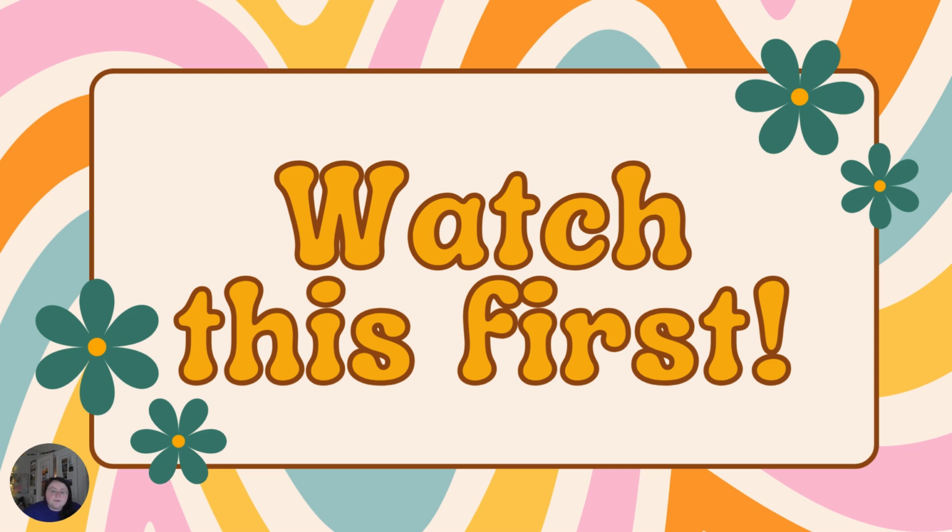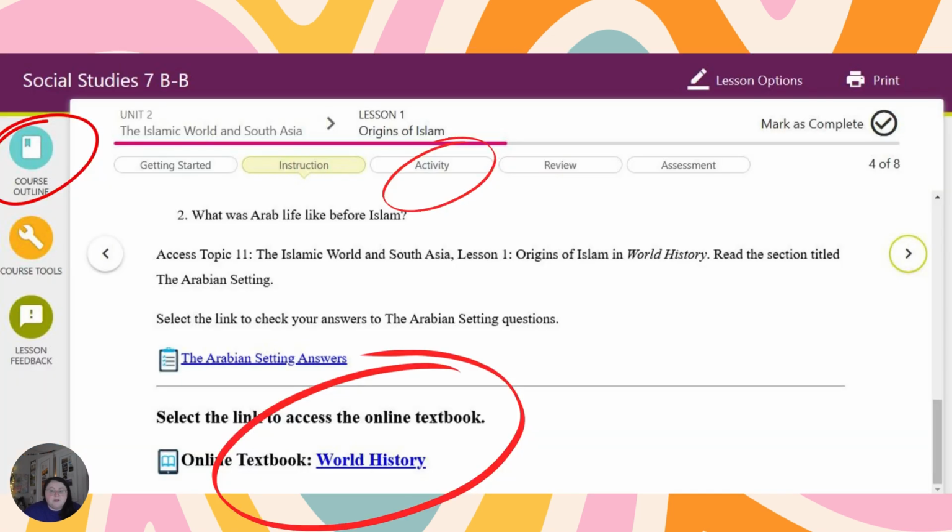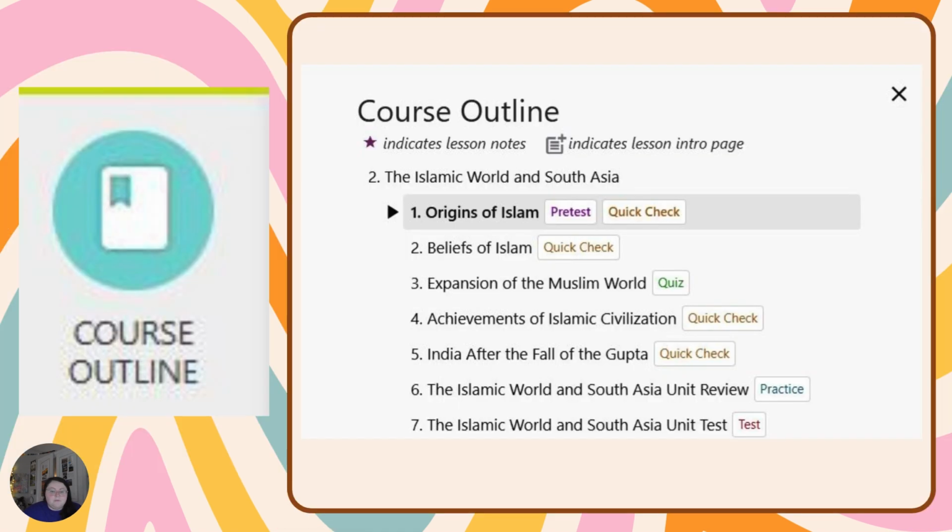I'm going to be going over how to fill out a lesson and talk a little bit about how to navigate all of the course tools. So you should be looking at a page similar to this one, where you see your course outline on the left in blue, and then the different types of activities at the top, and then at the very bottom, you should see your world history textbook. And we'll talk about that textbook in just a moment.